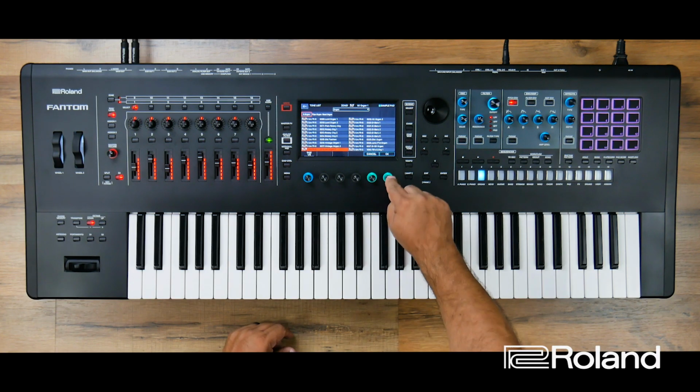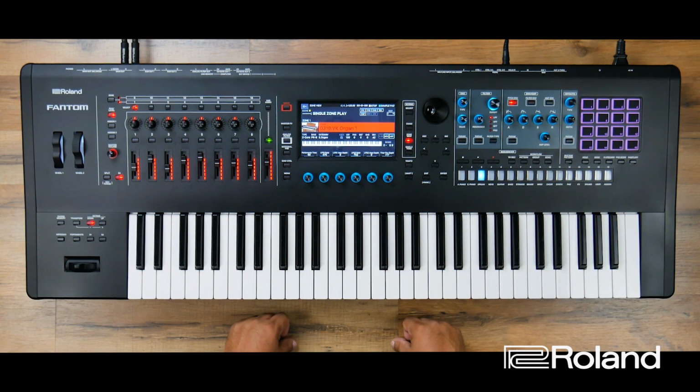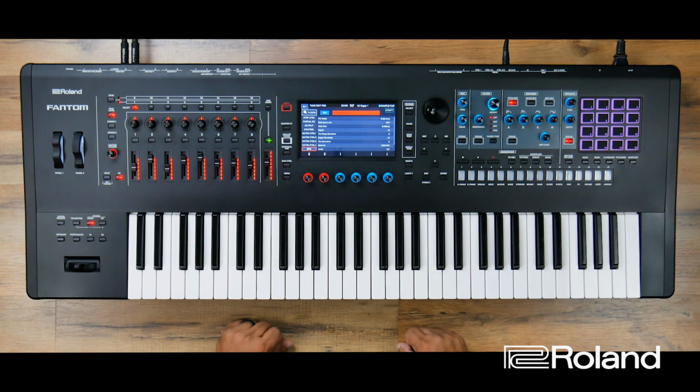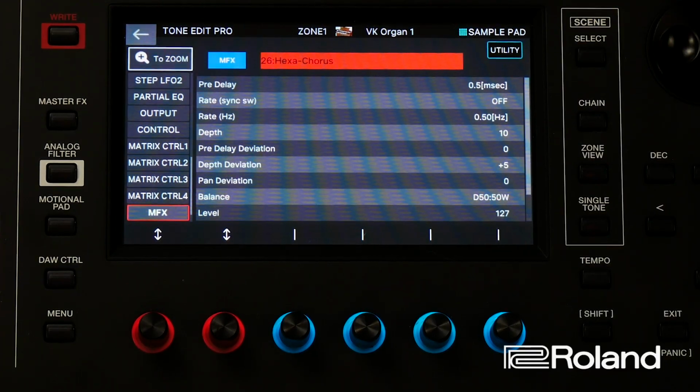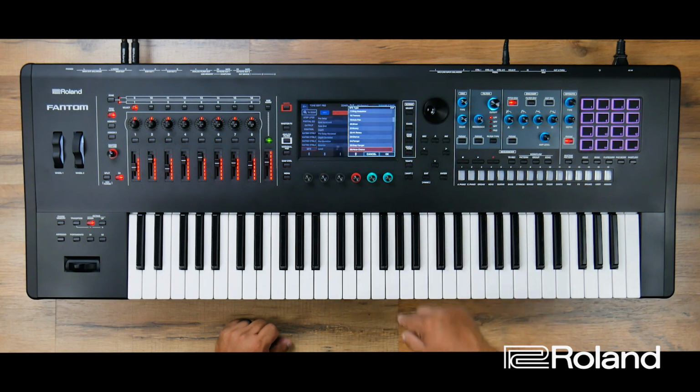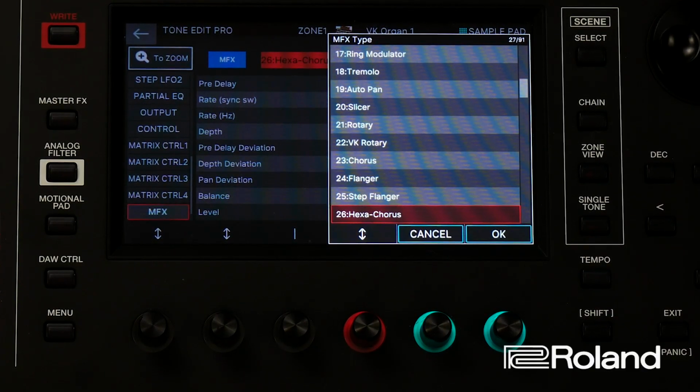Which is a pretty good sound, but let's delve into it a little bit further. So I'm going to press OK to choose that sound, and we're going to take a look at the effects in here. So check this out. I'm going to press the parameter button, and right now you'll see that it has a hexachorus. So I'm going to go inside and press enter so I can see all of the different effects available to me.